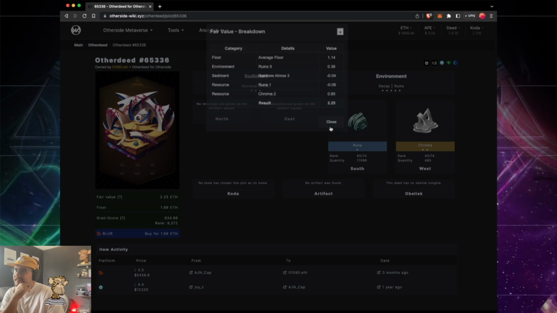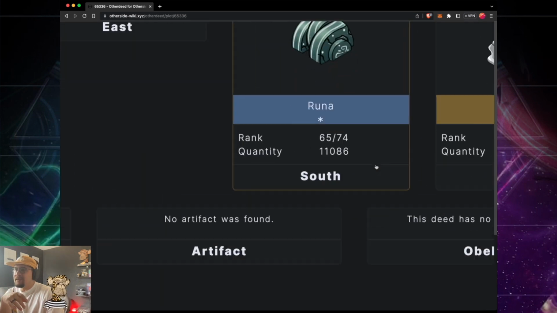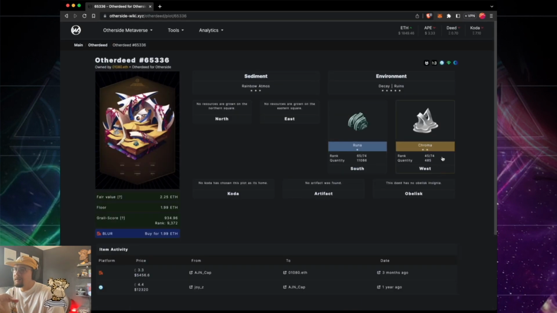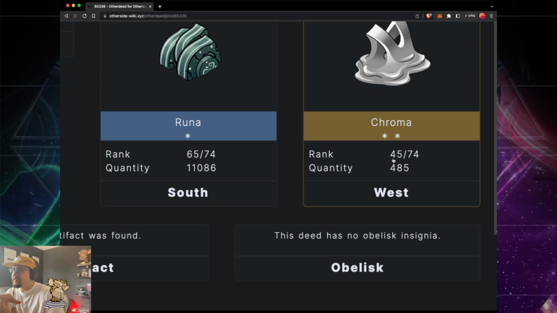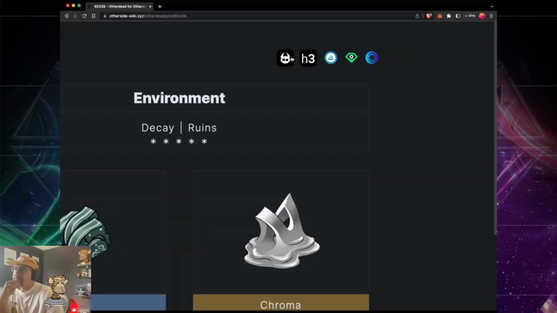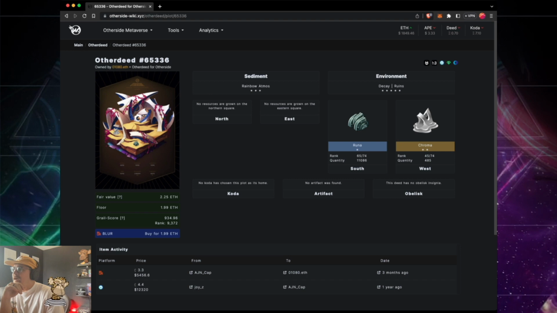That's fantastic. And just being able to see the rank for the resources right here as well. You can see Chroma 45 out of 74. So that's under the 60, which was a great number to have as a minimum rank. And then the item activity. So lots of really cool things, as well as some links to quickly see it on Otherside.xyz on their map, Blur, OpenSea, LooksRare, and X2Y2.